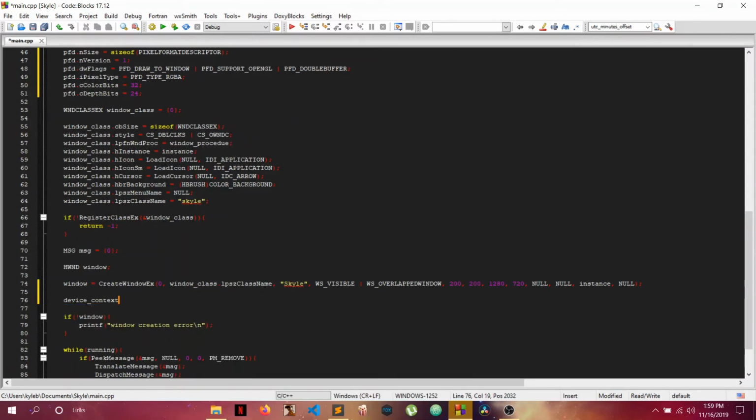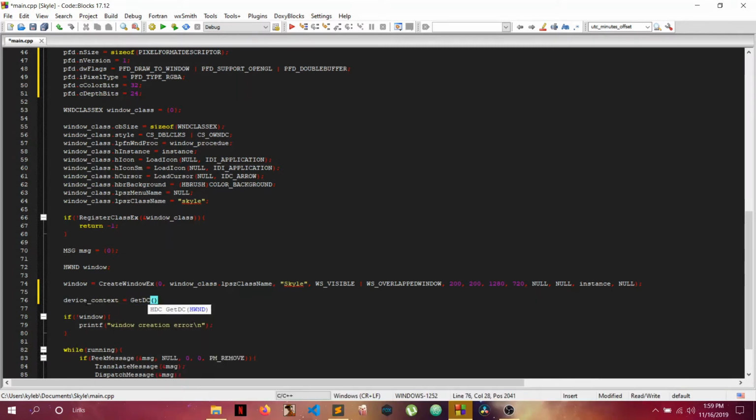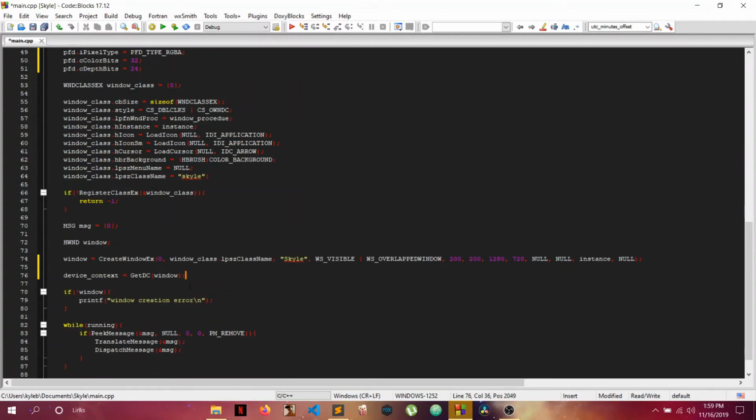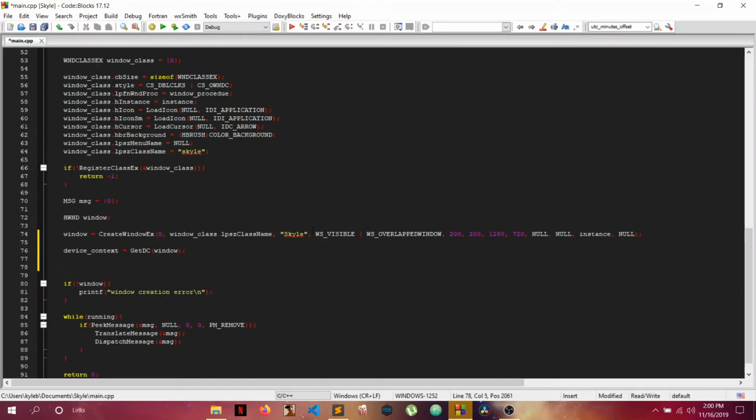So device context, we're just going to set it equal to GetDC. That's the name of the function. It gets the device context, and we want the device context of the window we just created. So window. Sorry guys, I press the enter key pretty hard sometimes. So after we get the device context, we just want to set the pixel format for it, the pixel format descriptor we just set.